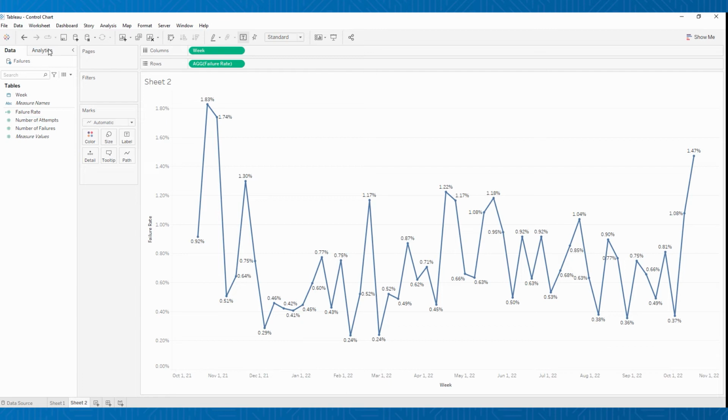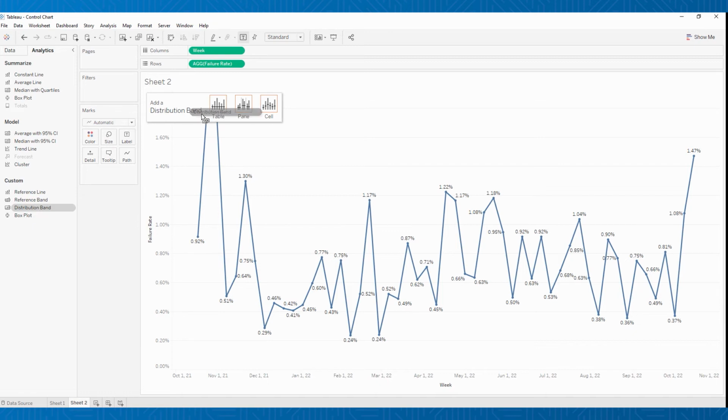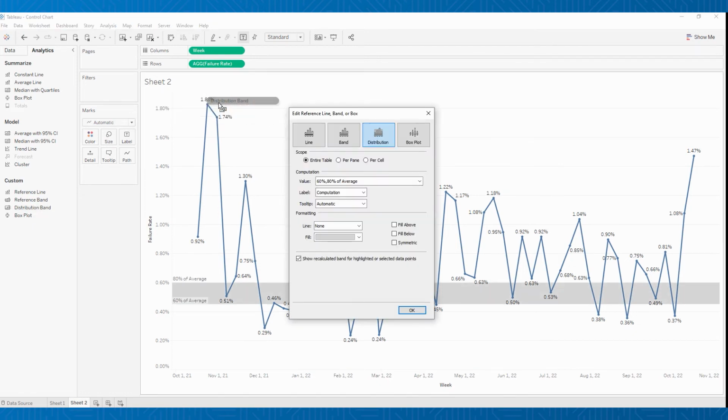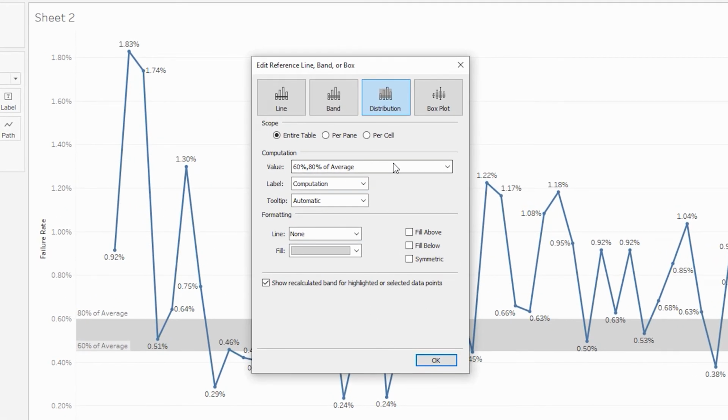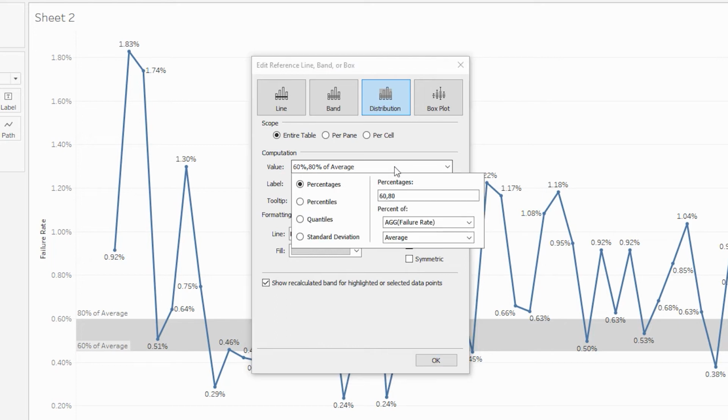So I'm going to switch to the Analytics pane over here on the left, and I'm going to bring in a distribution band. I'll drag and drop that. I'm going to apply it to the entire table, everything that we see visually. Tableau will bring up a dialog box with multiple options, and you'll need to decide for your control chart what the upper and lower limits should be, but oftentimes we'll think of that in terms of standard deviation.